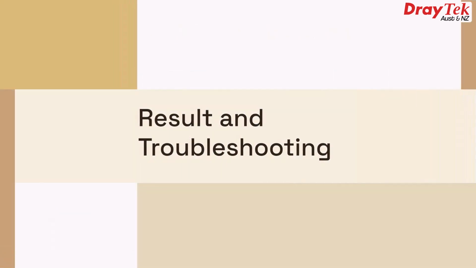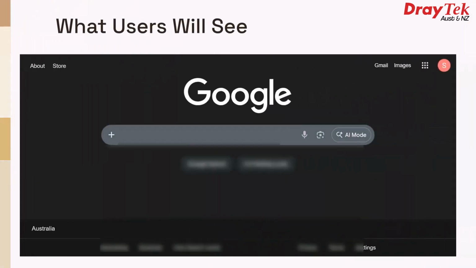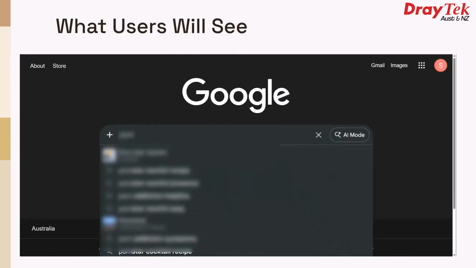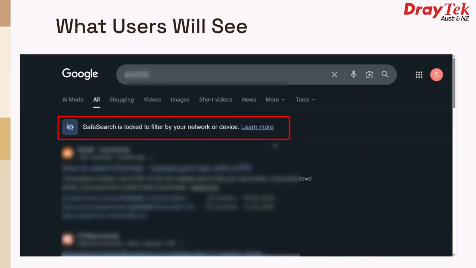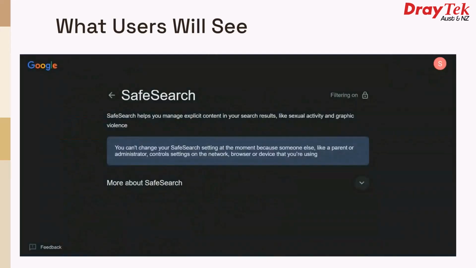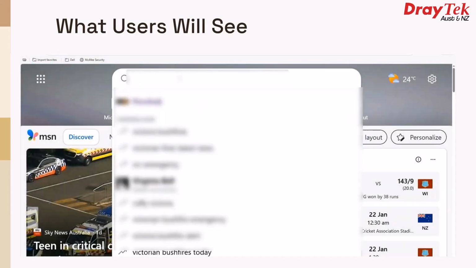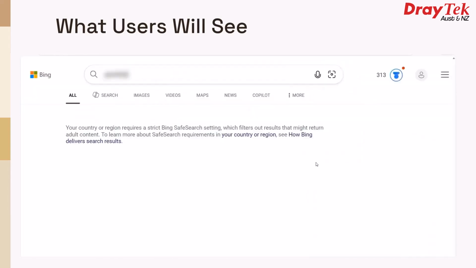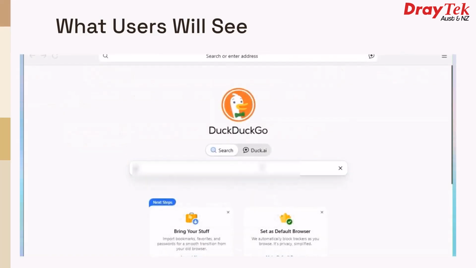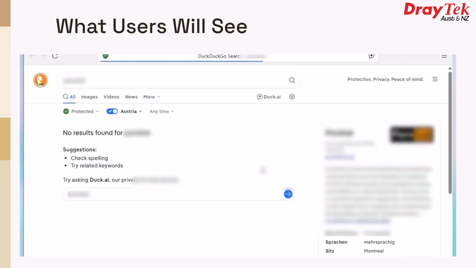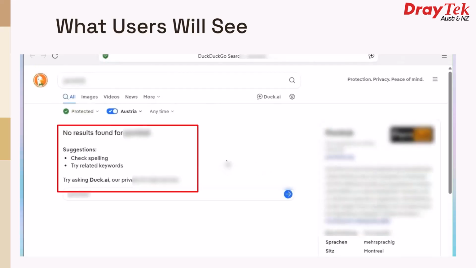Let's look at what users will see and how to troubleshoot if SafeSearch doesn't take effect immediately. Google will display a SafeSearch message indicating that it is locked by the network or device. Bing will have SafeSearch set to strict, where explicit content is filtered from results. DuckDuckGo works in a similar way. If a user searches for inappropriate content, unsafe results will be filtered, and the search may return no results.